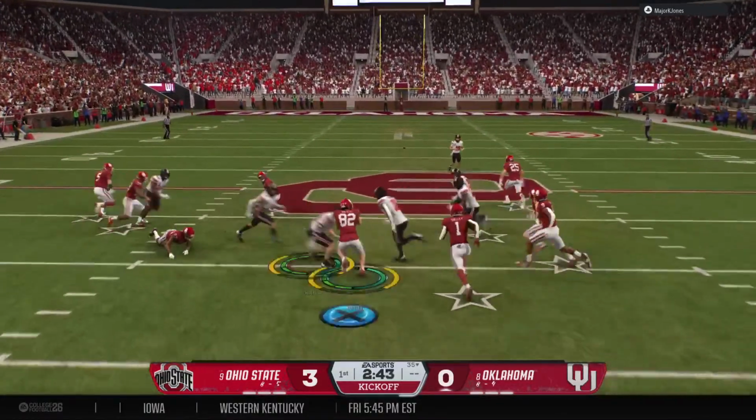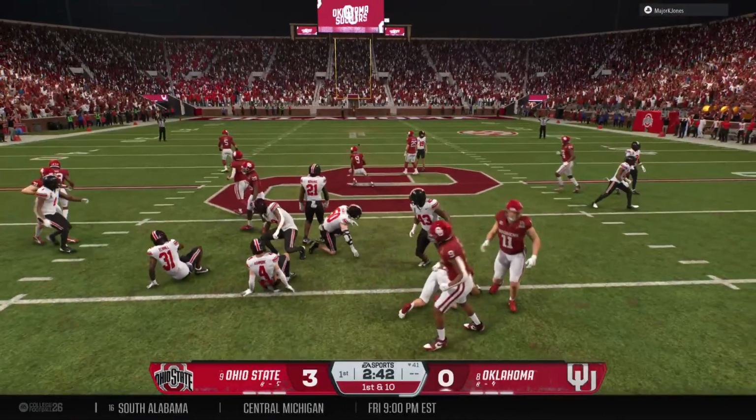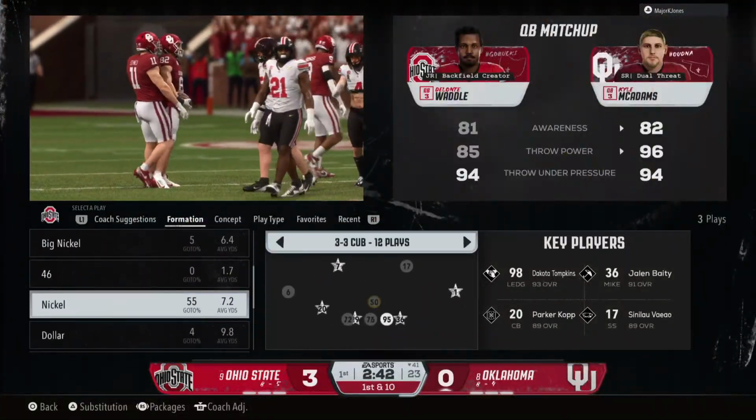Gets off a squib kick. It'll be fielded to one of the up men. They bring him down at the 41. The return team does a solid job there.